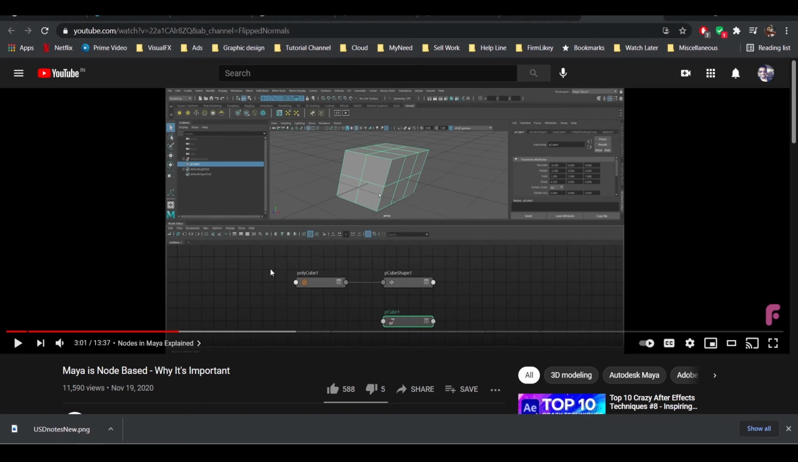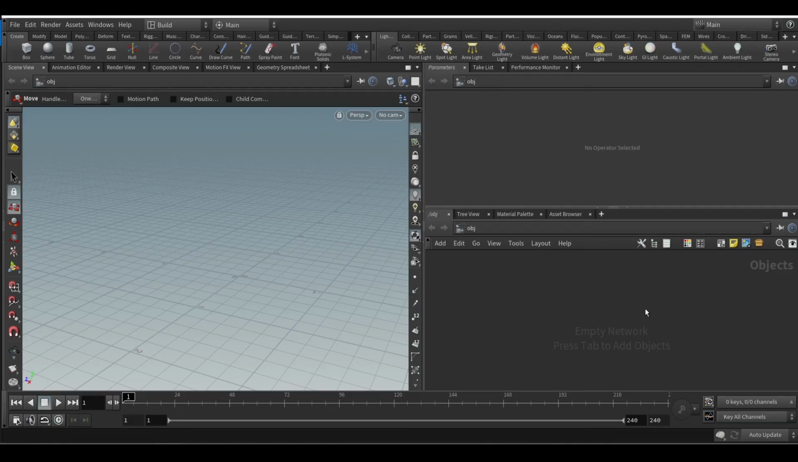So learning node based is a plus, because many software are slowly coming into node based, like Spark AR from Facebook, which is node based, and many 3D softwares. Then Fusion is a node based software. There is a lot of 3D software that is slowly coming into node based. Houdini node based is a little bit different in how it works. If you take other softwares like Nuke and such, there is only one network.